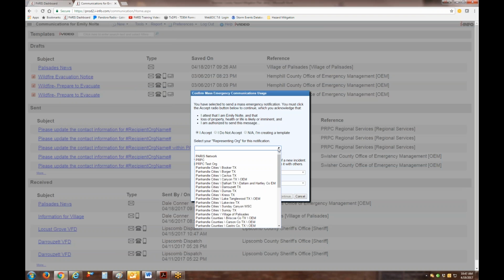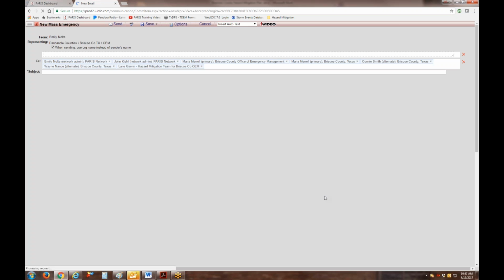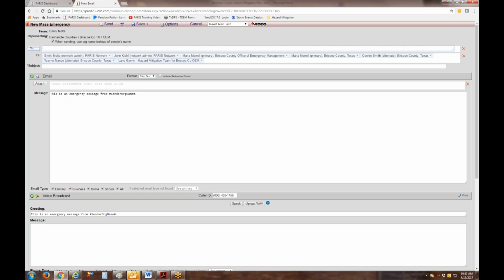Your org will probably default in here, but primarily to hit the mass notice groups, you're going to be under your county OEM name. There are a couple of you where your mass notice groups are under the Sheriff's Department, or Sheriff's Office, but the majority of you, the groups are under OEM. Once you've done that, click Continue. You can see that it's defaulted up here to the OEM, and then when sending, it's going to use the sender's org name, which will be OEM.